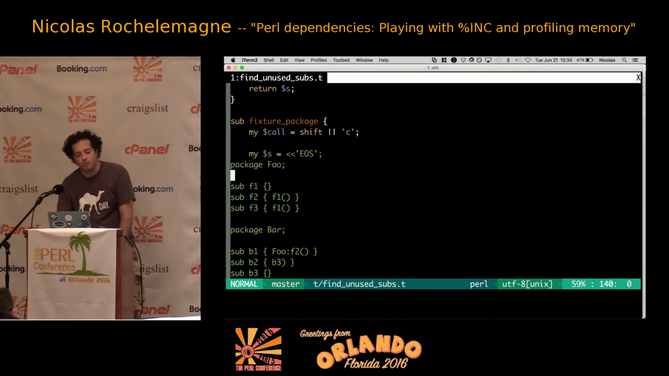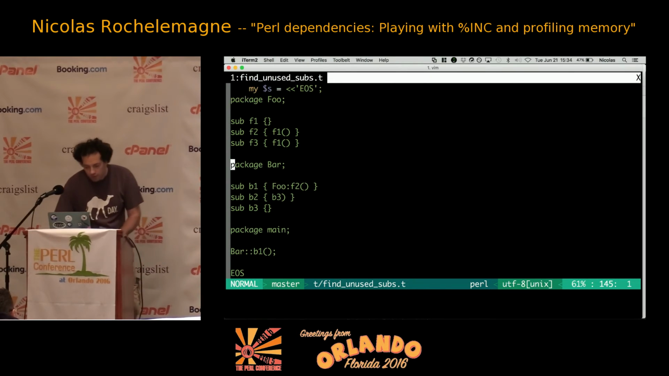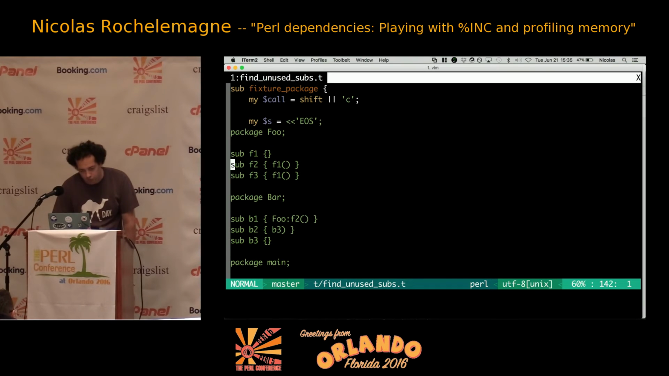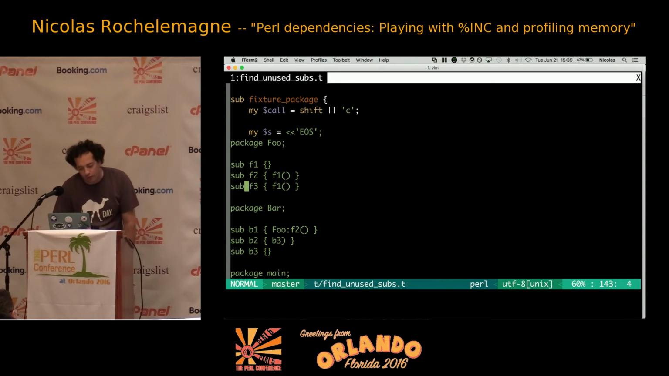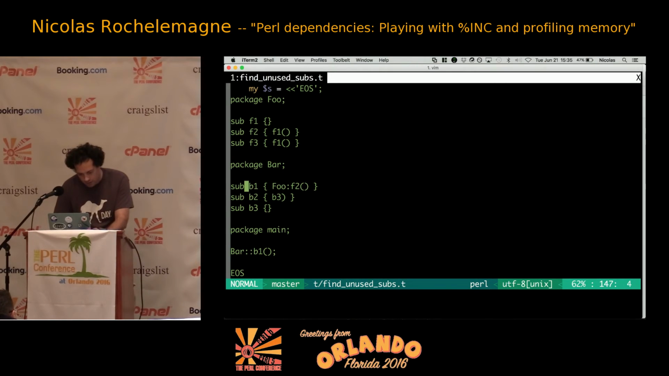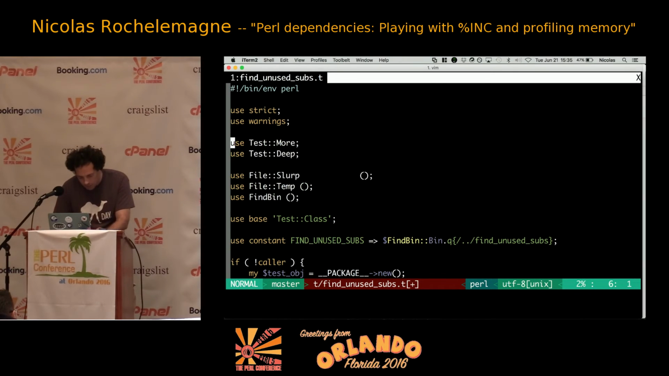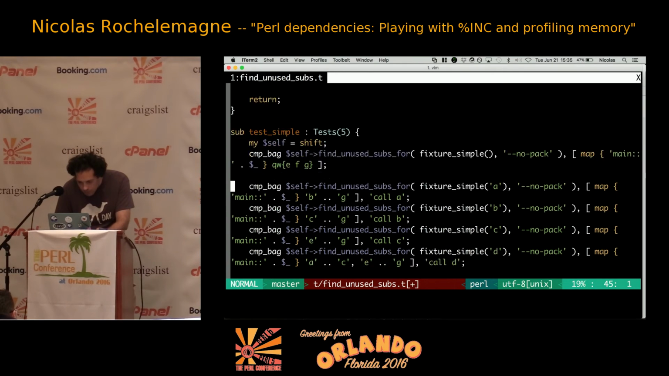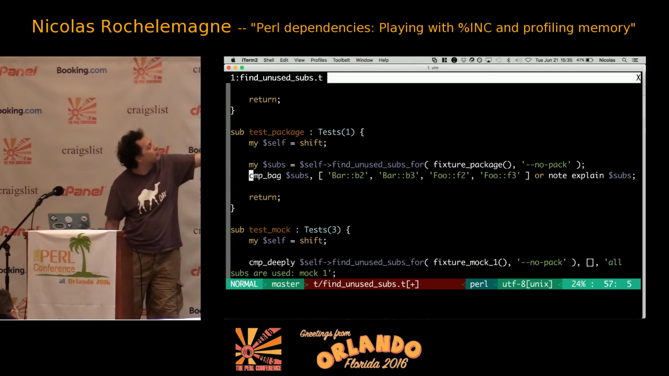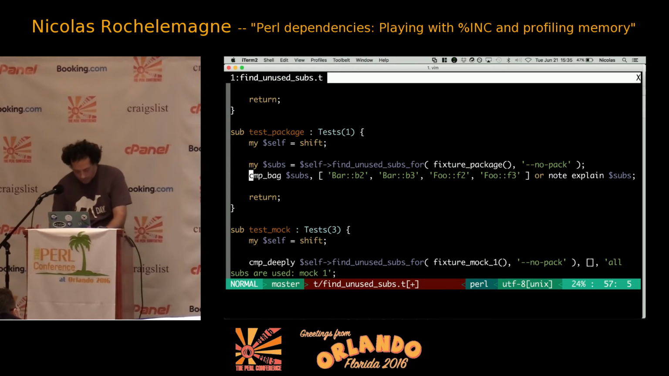Second one, when we have multiple packages. Here I'm calling B1, which is calling foo F2 and foo F1. So foo F3, for example, on B2 and B3 should be removed, except that there is probably a typo there. And that's what the unit test checks with this one. So I'm calling this, and I check that function bar B2, bar B3, foo F2, foo F3 are removed. That's for this sample.